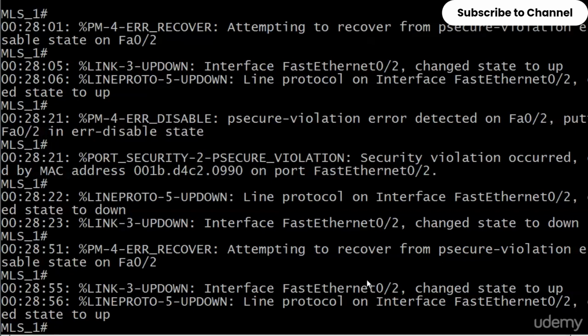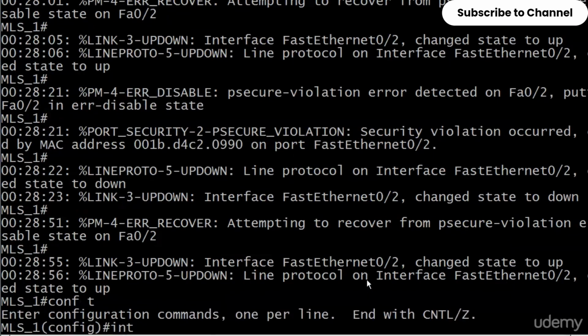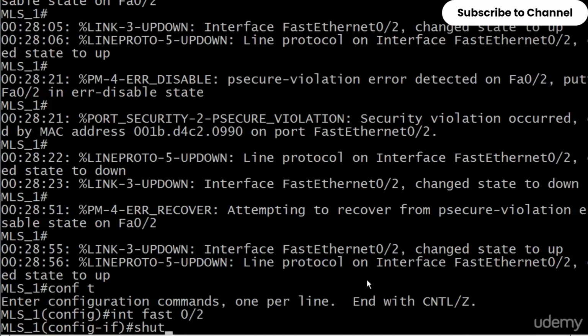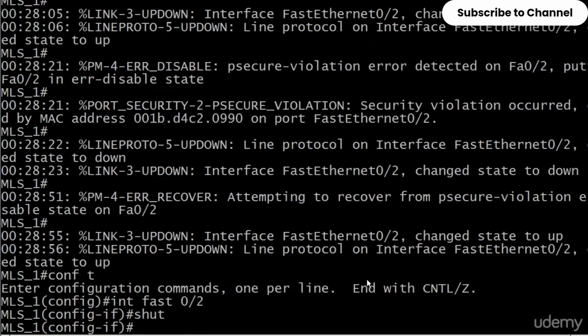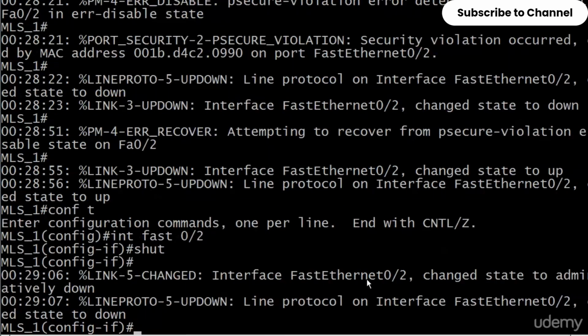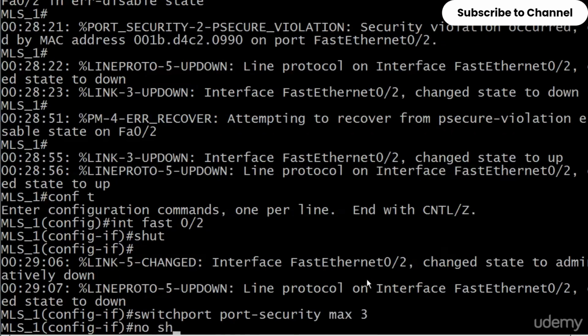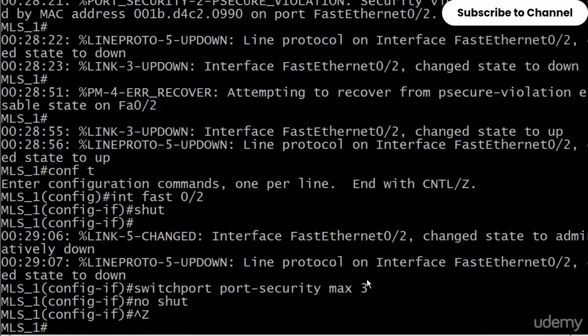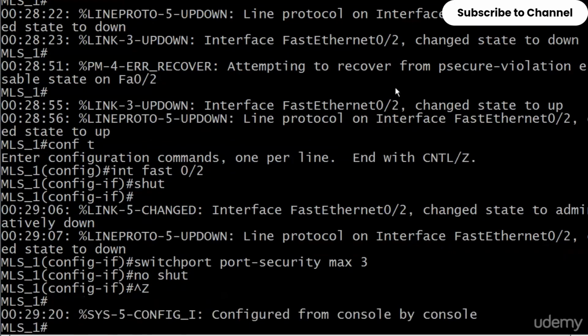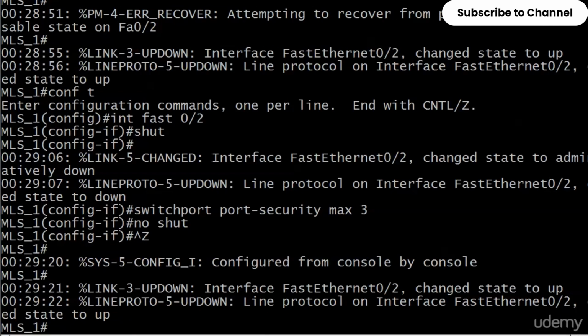So let's go ahead and try to get that fixed. We're going to do an interface fast 0/2 first and do a shut, so we don't have to keep running into that. And then we're going to do port security maximum 3. And let's see if that works. Let's see what happens here. Let's just sit back for the ride.